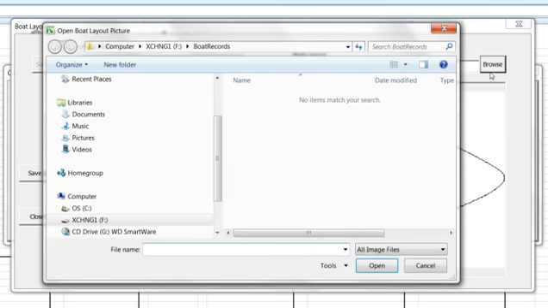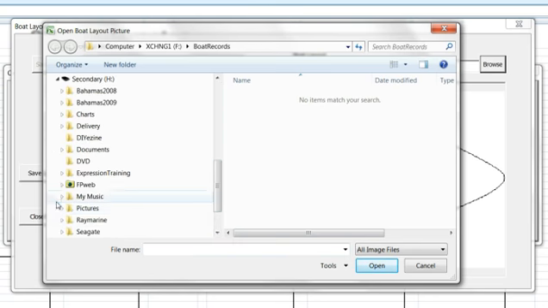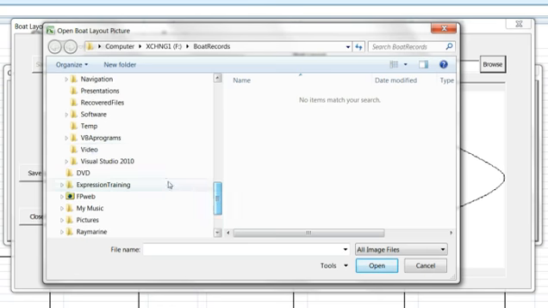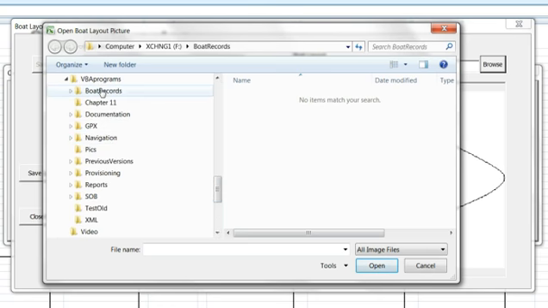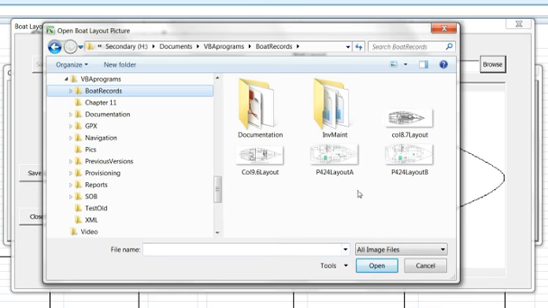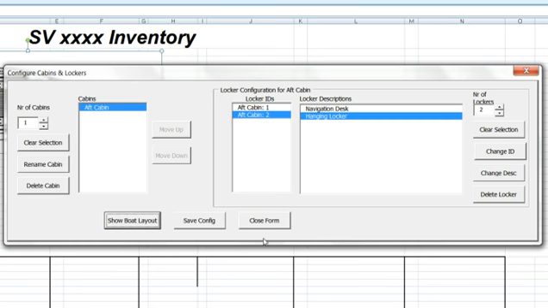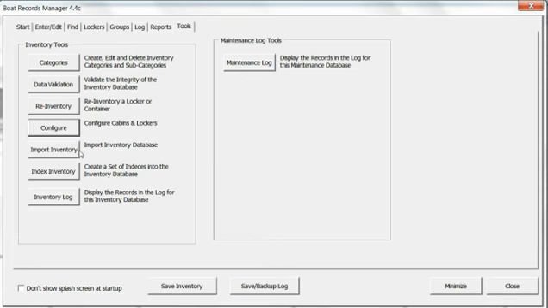To add your own boat diagram to it, just click on the Browse button up there in the upper right corner, and then go down and wherever you have stored the boat images, then you can pull them up. And I've done this now. This is a Columbia 8.7 diagram. Save that layout to the workbook. Close the form. Now we've done the initial step on our configuration, so we can close the form.